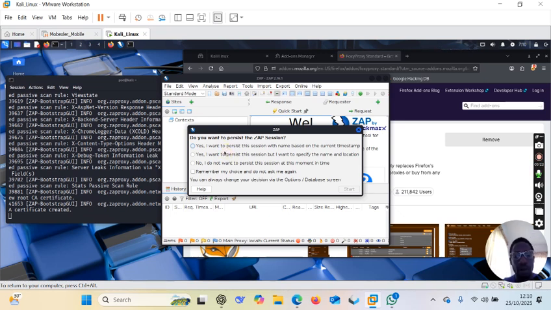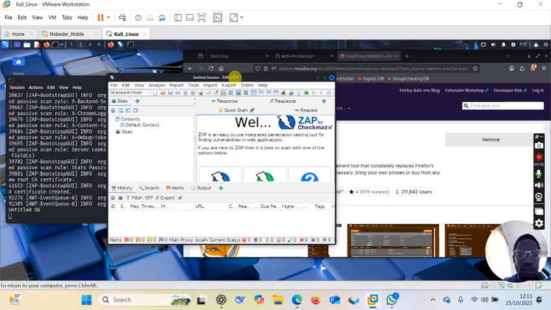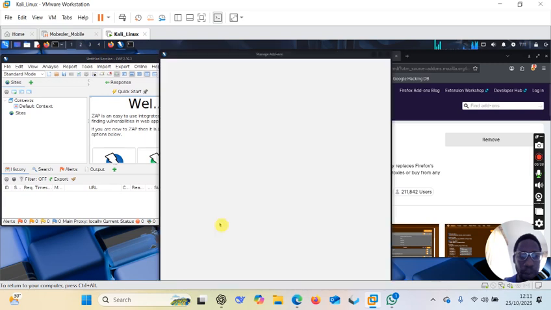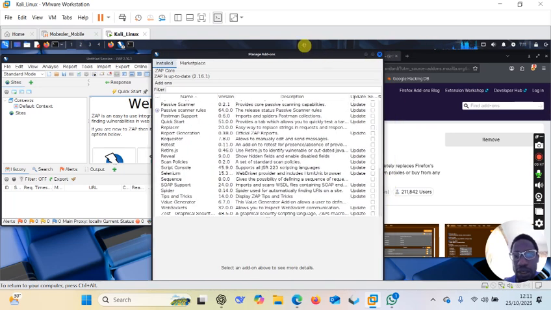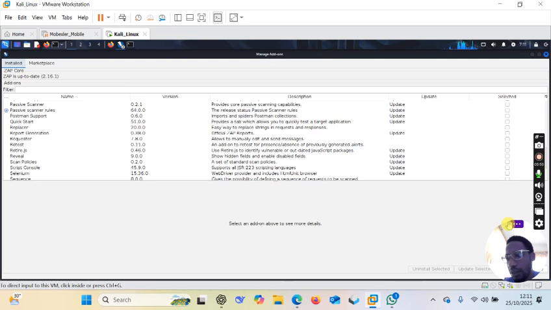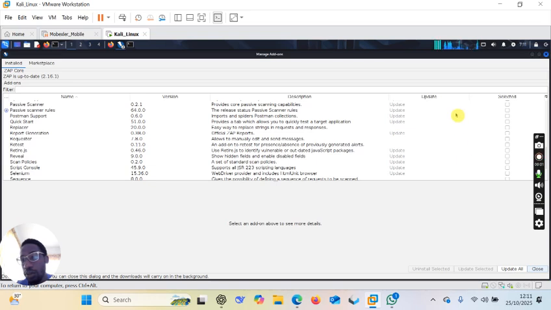So for this demonstration, I'm actually not going to persist the session. You know, it's a demonstration, right? So you click on start, and you have your interface just this way. Okay, then these are the installed packages, and you can quickly update them. If you are not seeing the update button, you just maximize your page, and you will see it right below. Just click on update all. So let's wait for it to update.